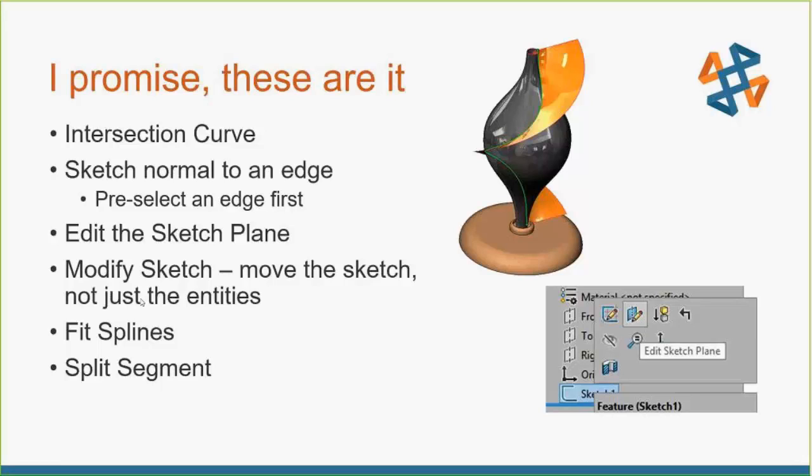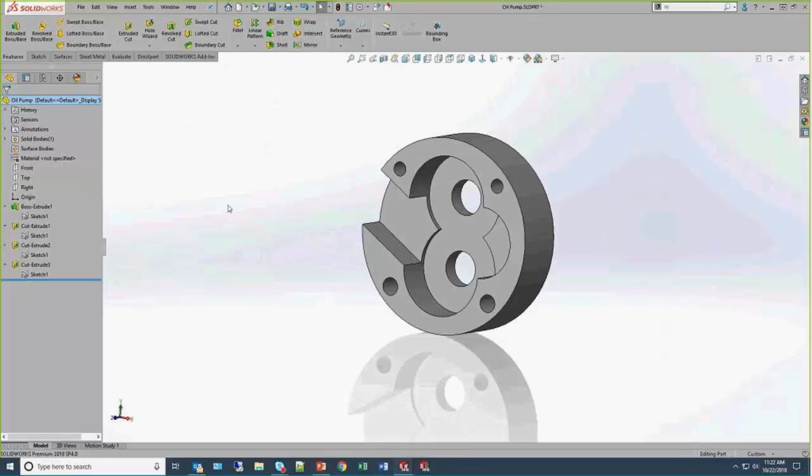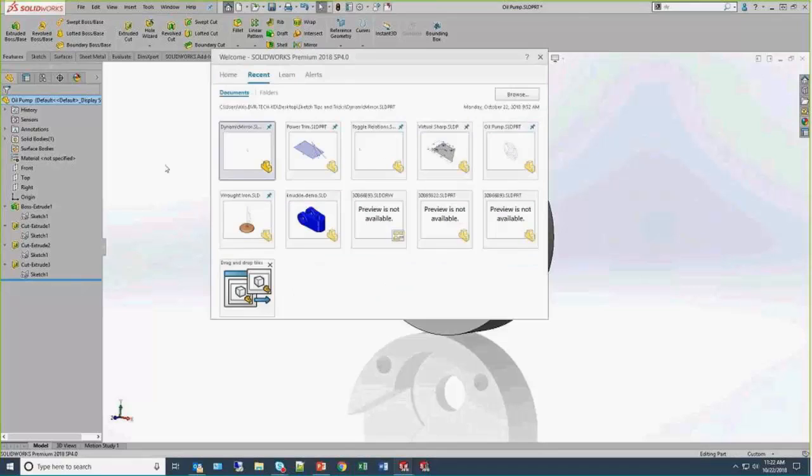Also, leveraging the ability in SOLIDWORKS, if you have an edge, you can actually select the edge and insert sketch. The software will build a plane perpendicular to the end of that edge, or sketch, or curve, and then automatically put you into sketch mode. So I'm going to jump into that black and gray model that you have there and just kind of show you why I think intersection curve is so powerful.